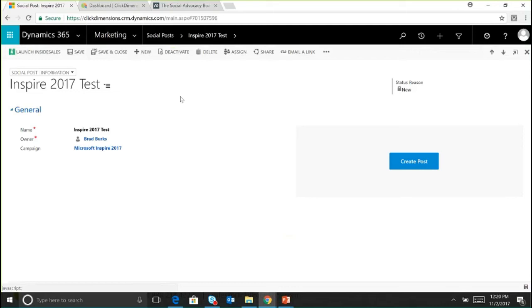One of the areas where Clique Dimensions has really invested in the last year or so is the social area. We've really tried to identify what our customers wanted to do, and one of the number one things they wanted to do was be able to schedule a post right within Dynamics. So if you're using Dynamics 365 and you're on our standard package or higher, this is functionality you should have in your Clique Dimensions instance today.